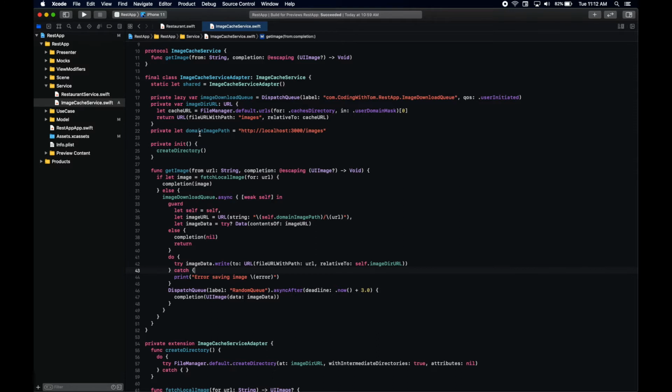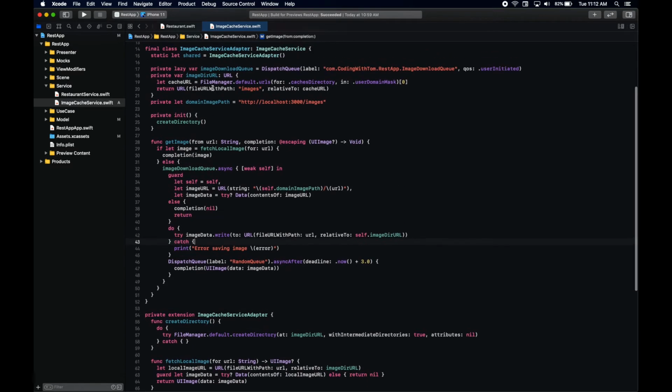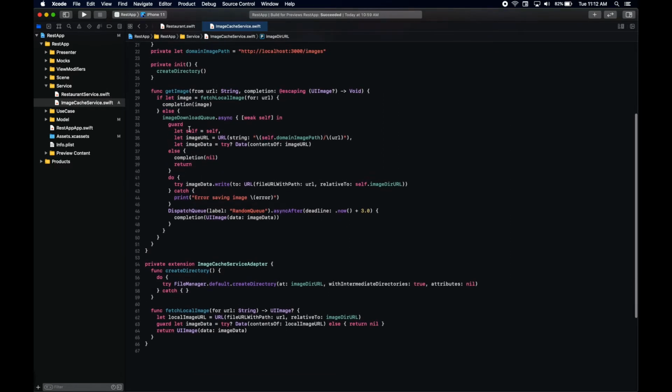We also have our domain path. So this is just where we're gonna fetch the images from the web. We also, this cache service is gonna be a singleton. When it's initialized, it creates the images directory locally. So this one, the images folder. And this is what we have.